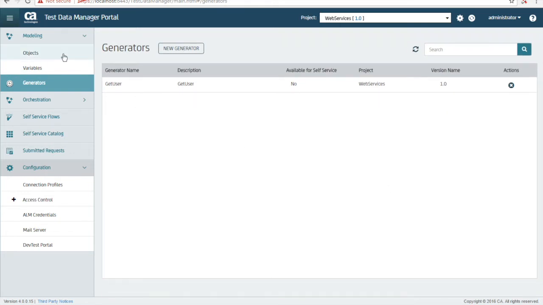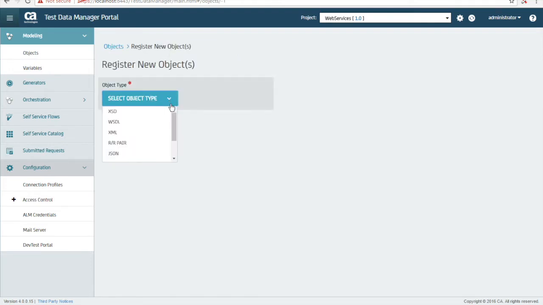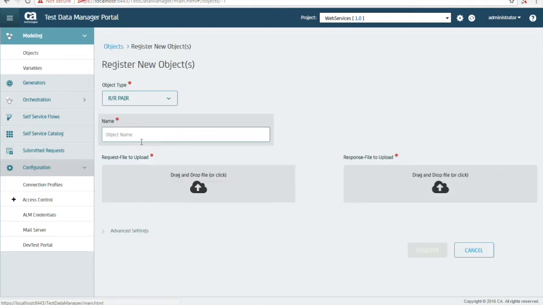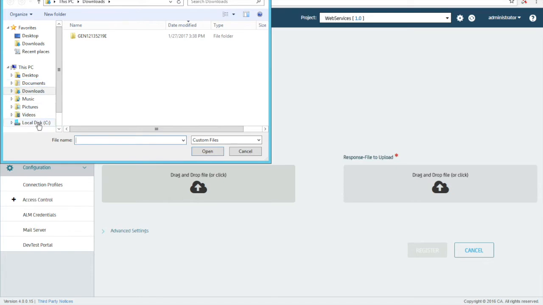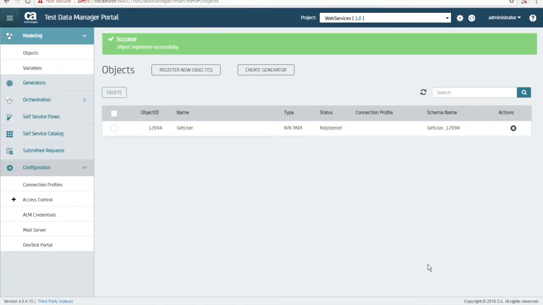The next thing we need to do is bring in the request and response pair metadata for us to start utilizing that in the generation routine. So if we click Register New Objects, the object type that we would like to work with is request and response pair. It's for getUser, and we'd like to take the CA Service Virtualization request, and also we would like to take the response. Now we're going to go and register that, and it brings in some initial metadata.